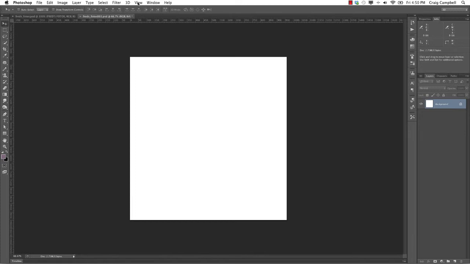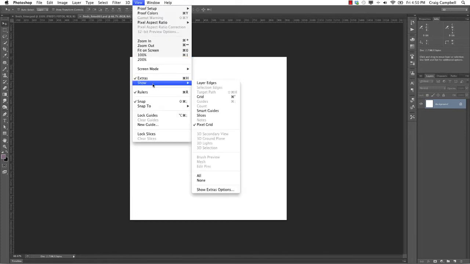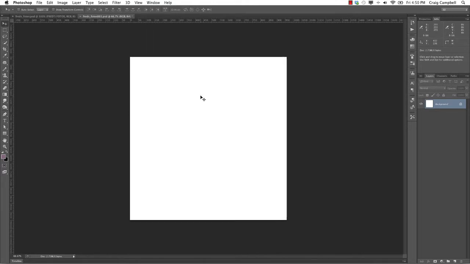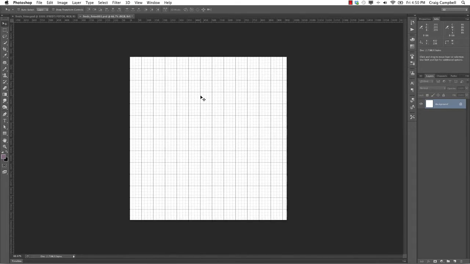Now we can turn on the grid by going to the View menu, Show, and then Grid. You can also toggle it off and on if you're using a Mac by hitting Command apostrophe, or if you're using a PC, it would be Control apostrophe, and that would toggle it on and off. Now, as we talked about in the last video, we need to be careful when we're setting up our file. We need to be careful to use pixels instead of inches or centimeters because we're designing for the screen. We're not designing for print. So we're not concerned with inches, we're concerned with pixels.